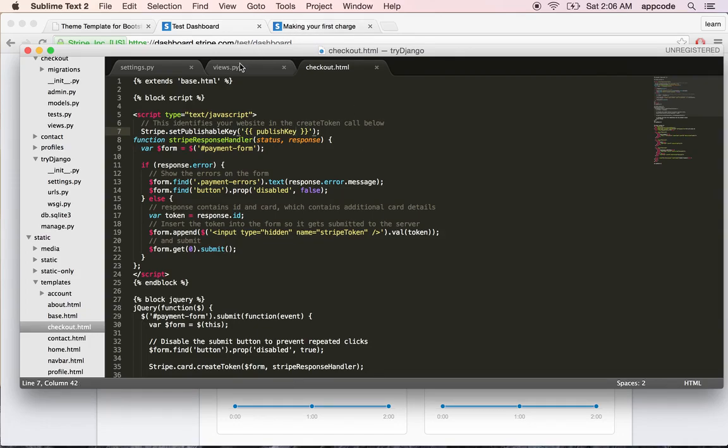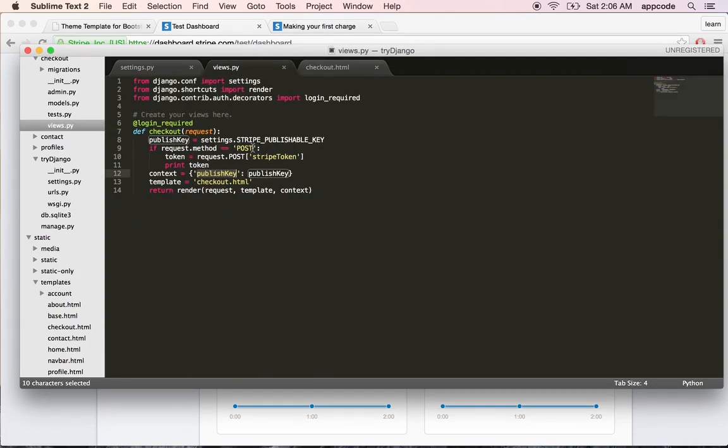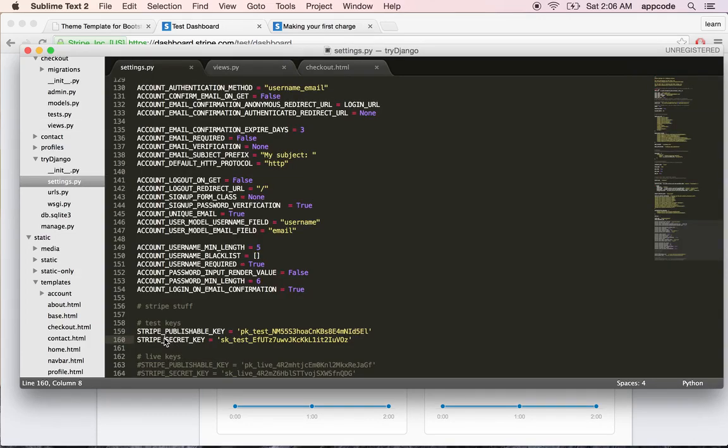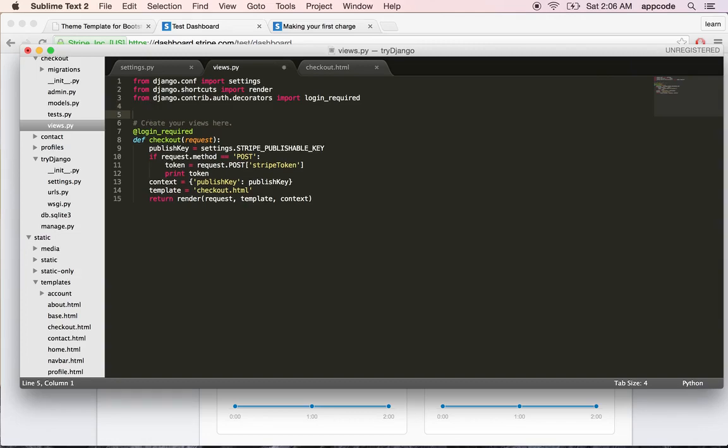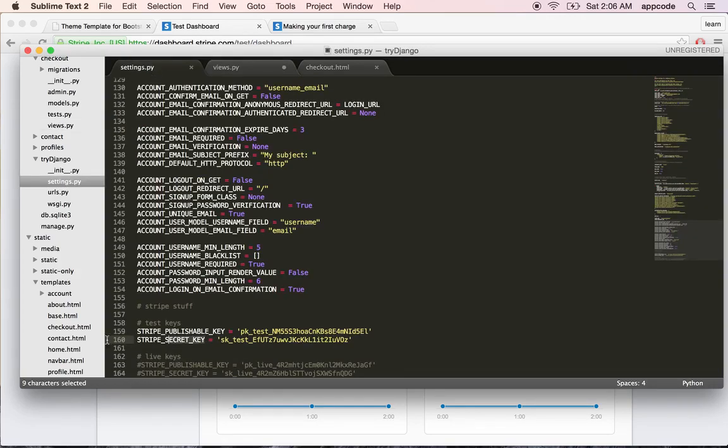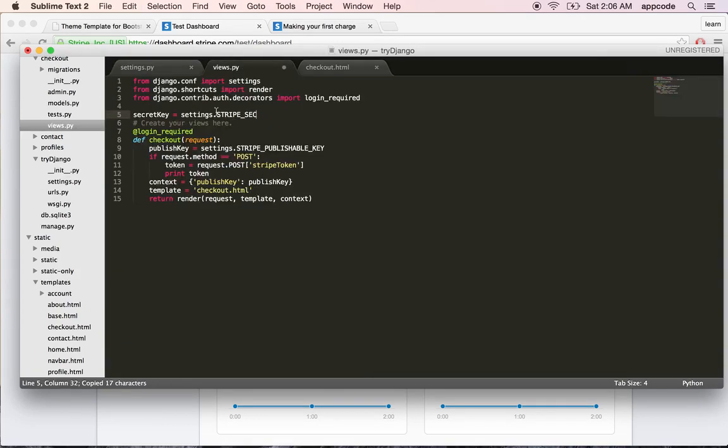Go back to your views.py file, and now import my Stripe secret key. I'll do this on line 5. Type secret key equals settings dot stripe underscore, and we called it, I'll just copy and paste it, stripe underscore secret underscore key. Save views.py.